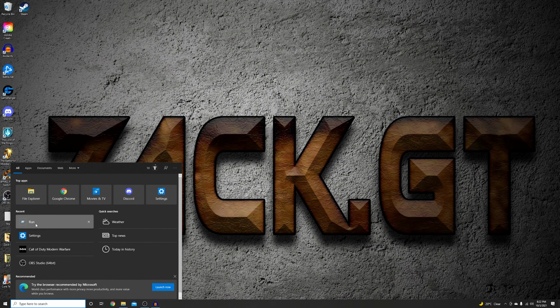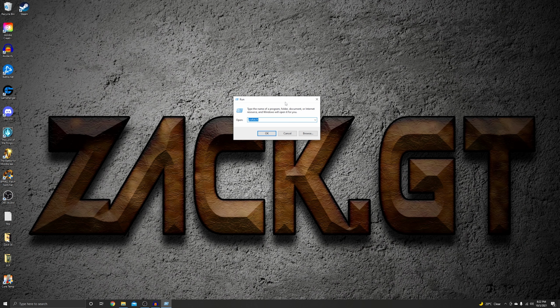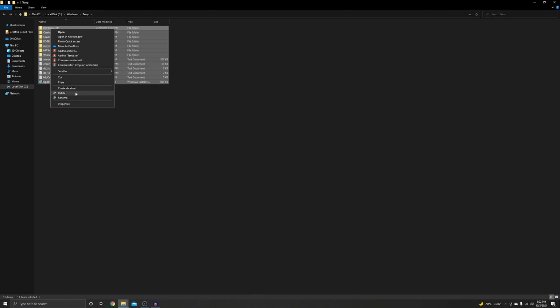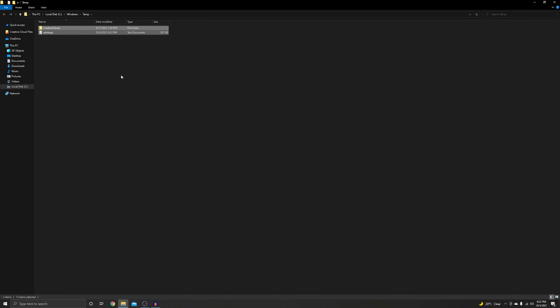It's going to be Run again, and type temp, click OK, again select all of them and delete. Keep this one because your PC is using it right now.